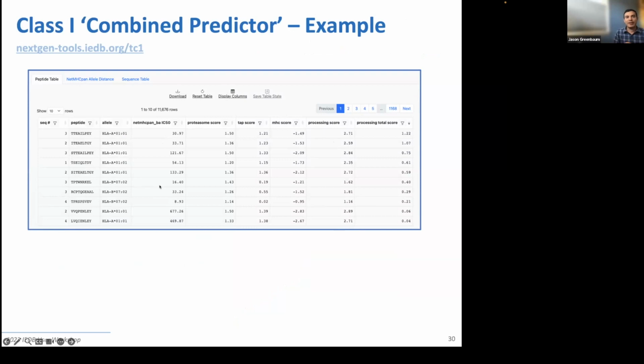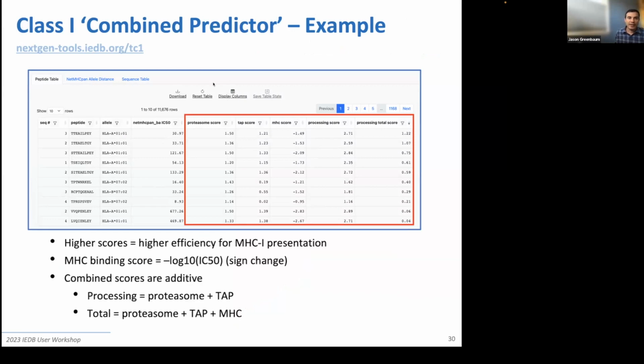Again, I've removed superfluous columns here and just want to focus on the columns that come out of the processing tool. So we get columns for proteasome score and TAP score, higher is better. MHC score, which is now a negative log transformed IC50 value. So again, higher is better. And the processing score is now additive. It's just the proteasome plus TAP. And then this total score is going to add on to that the MHC score.